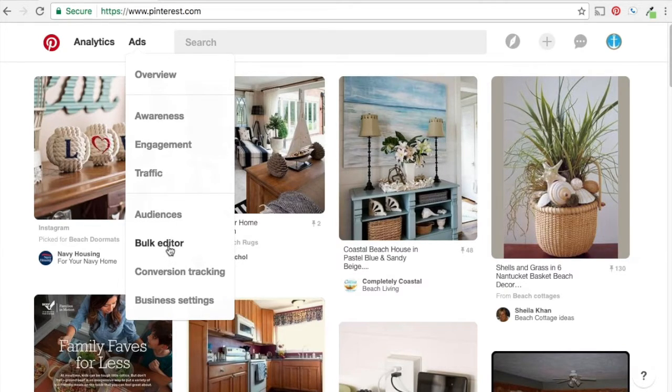Bulk editor, pretty self explanatory. Conversion tracking. So if you want to set up conversion tracking, which I recommend, to monitor sales or leads or whatever you're trying to drive, that's important. Business settings. So if you want to do custom settings for your business, but we're just going to go into ads overview here.